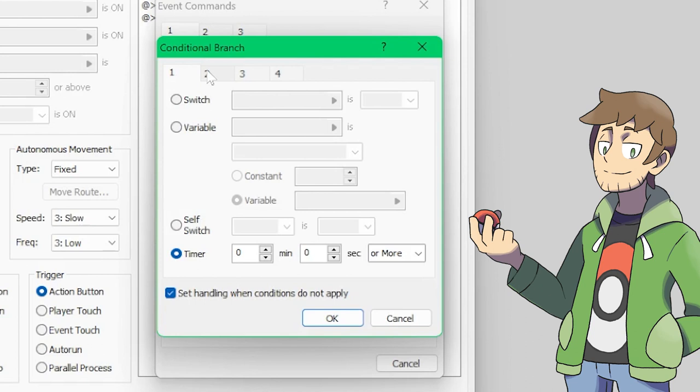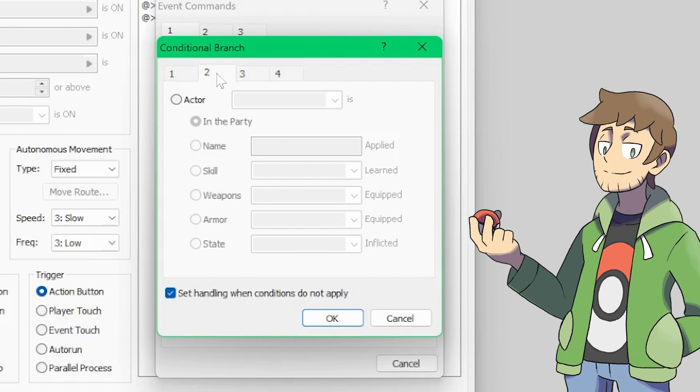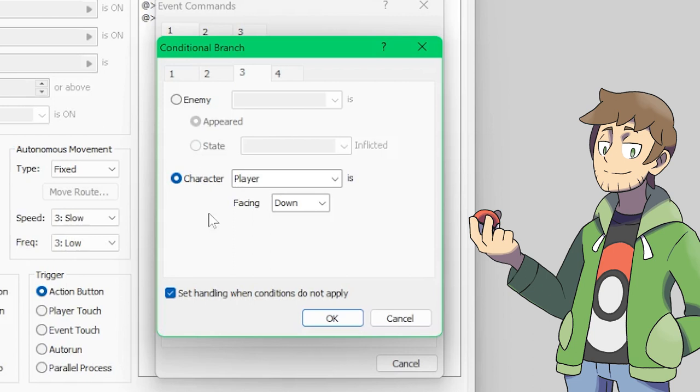On page 2, I would recommend not using any of these ever, because this is kind of more general RPG Maker stuff, rather than Pokemon Essentials stuff. On page 3, one useful check is actually the character direction check. What we could do is check to see if our player is facing down or facing up, and then have our event do different things based on the direction our player is facing. We could even do this for other events too, based on the direction that they're facing.